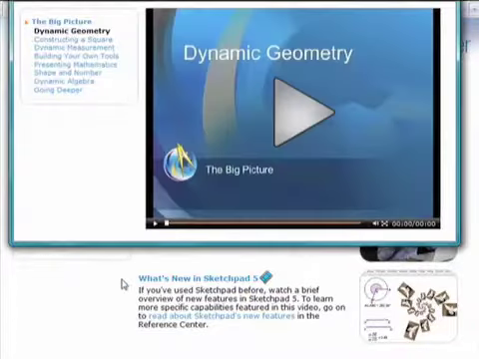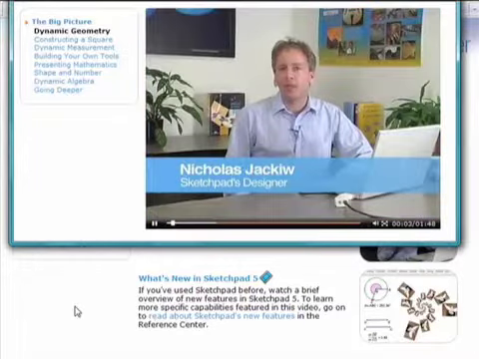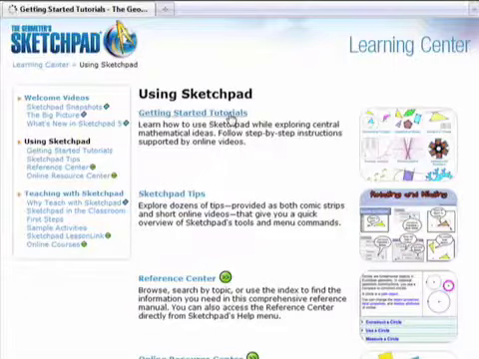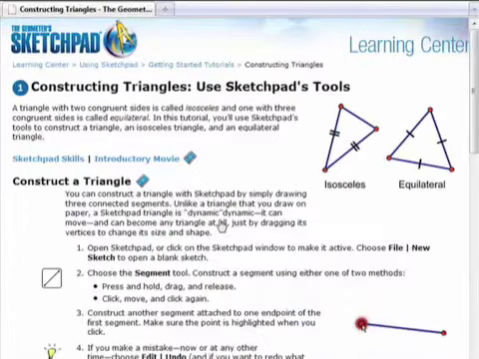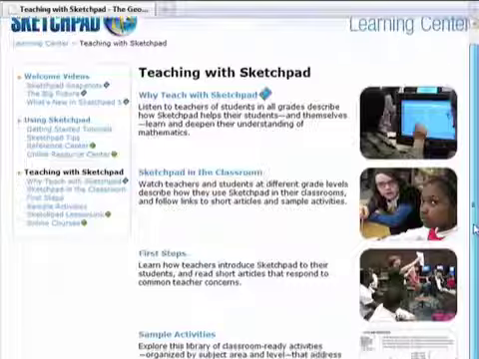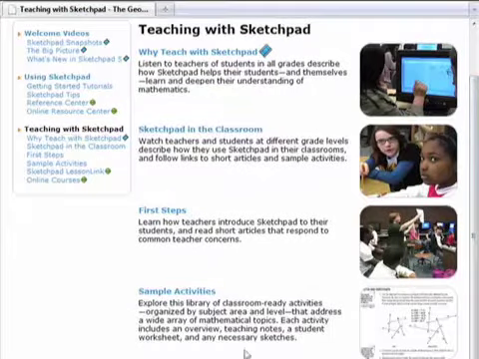If you want to find more out about Sketchpad, you can watch the movie, The Big Picture. Nick Chakif lays out what Sketchpad is in detail. If you want to improve your Sketchpad skills or learn new ones, go to the Getting Started section and check out the tutorials, videos, and sketch tips. Also, check out the Teaching with Sketchpad section where you can find videos, sample lessons, and sketches to use right away with your students. Go ahead and explore the Learning Center.